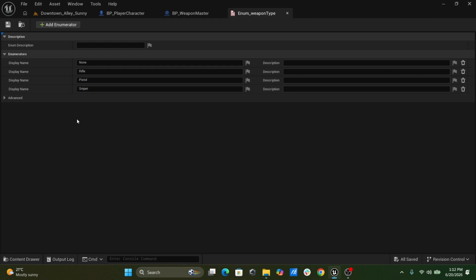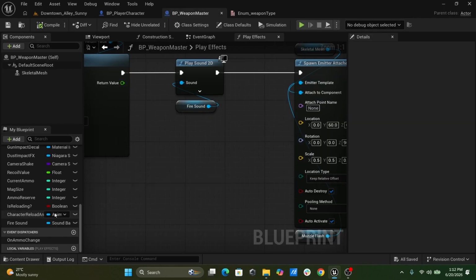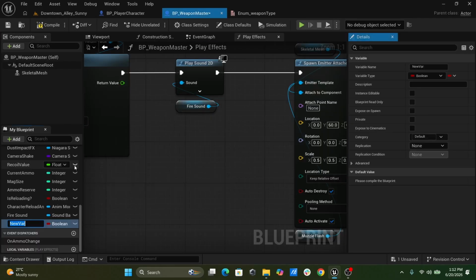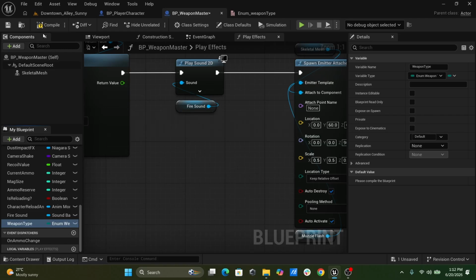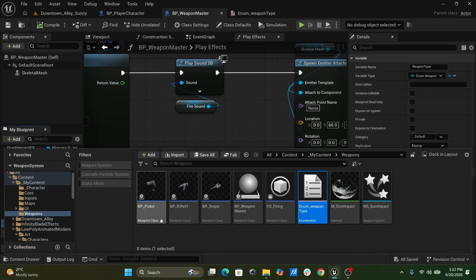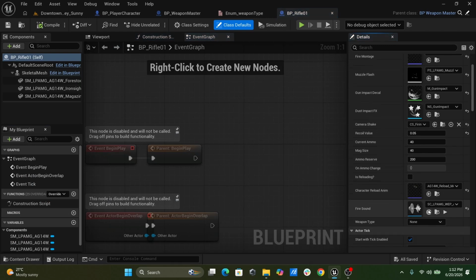So you might ask, why this enumerator? This is only to update the right animation for the right weapon. I'm going to show how this works. So come to the weapon master, add another variable called weapon type. And the type will be enum weapon type that we just made. And I'm going to update it inside every weapon that we have.